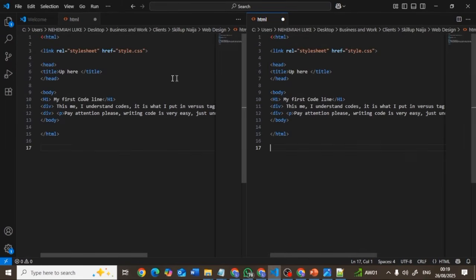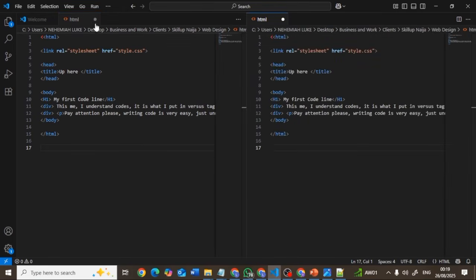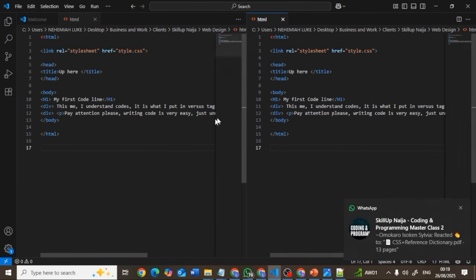We'll split the screen. So here we need to save. Oh, sorry. Let's split the screen. So once you see this button, it means you need to save. So we have auto save. So we can put it on auto save so that everything we do right here will save itself.